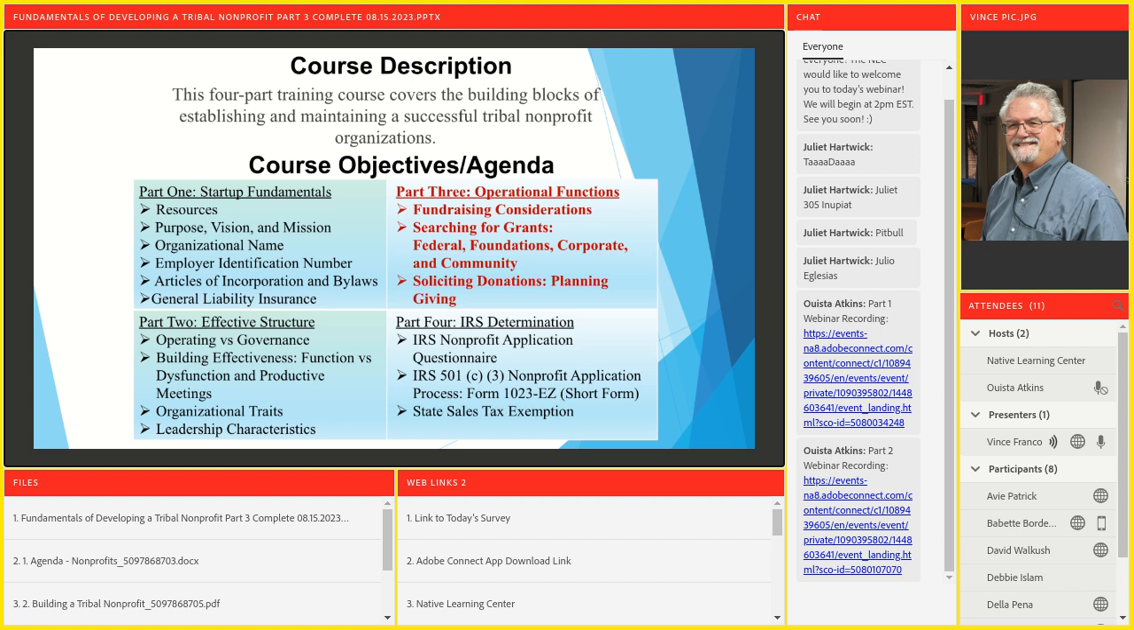Federal grants from federal agencies, also foundations like the Bill and Melinda Gates Foundation on the private side, and also corporate on the private side as well. And then Indian-centric community groups out there that I want to bring to your attention. And then lastly, soliciting donations, planned giving, contributions, and all of those things that probably need to be included in your fundraising.